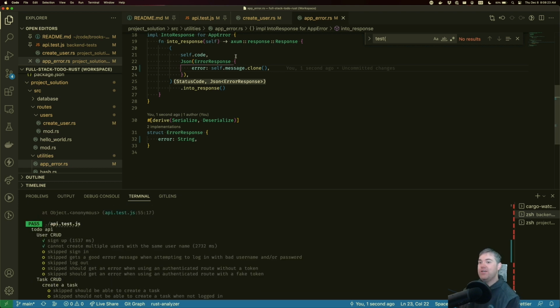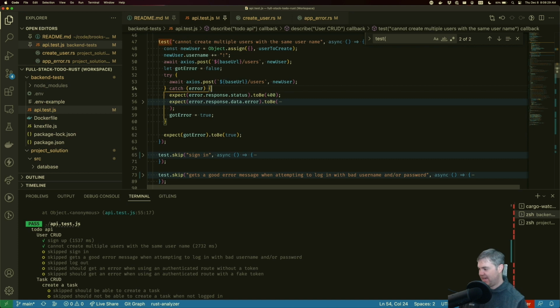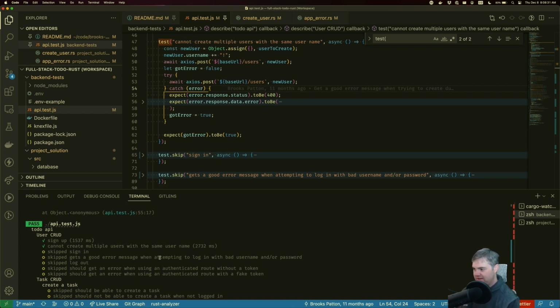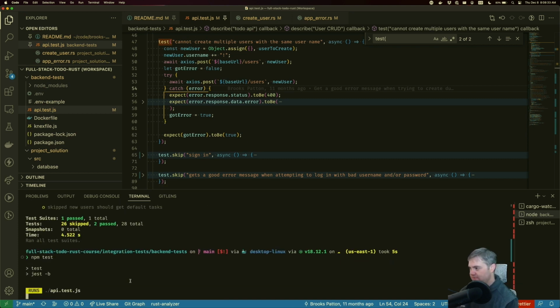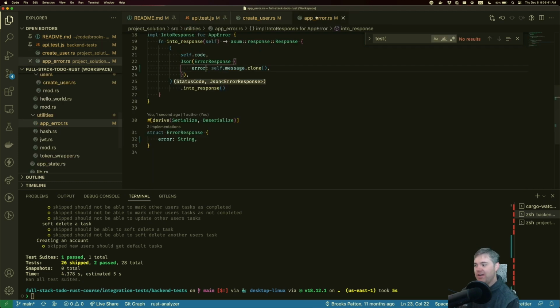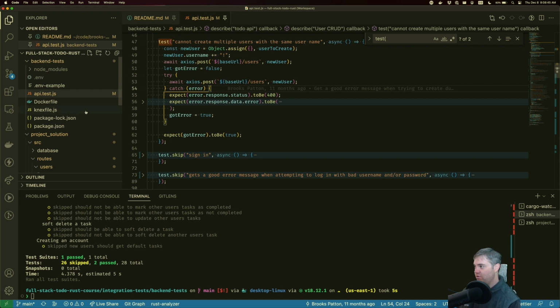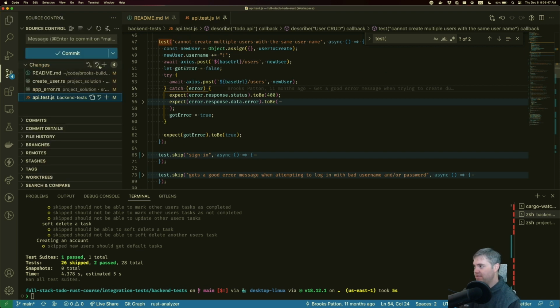Excellent. Okay, so I'm going to come back into the test. We're going to remove this console log because we don't need that. Anytime I make a change, I just like to rerun the test just to make sure I didn't break anything, even if it's just removing a console log. We're good to go there. There's no warnings, no errors. So we're going to commit this.